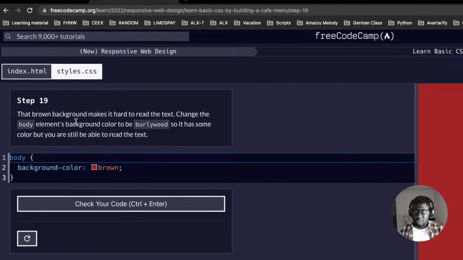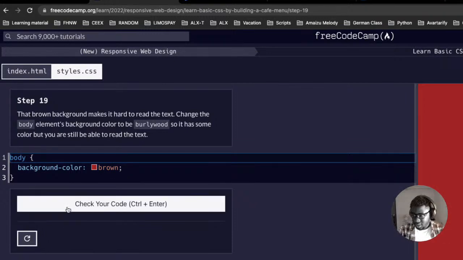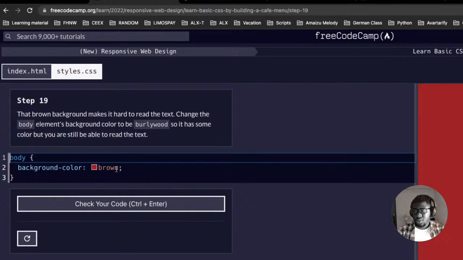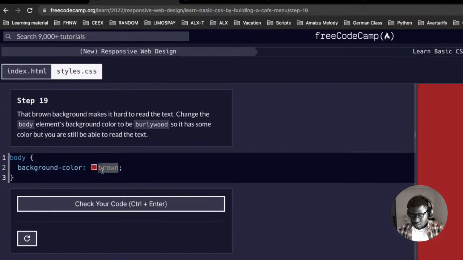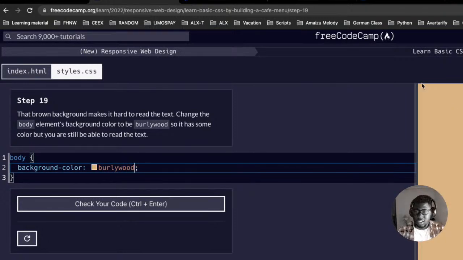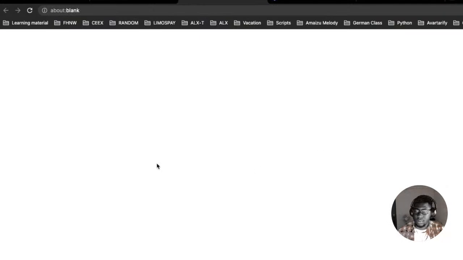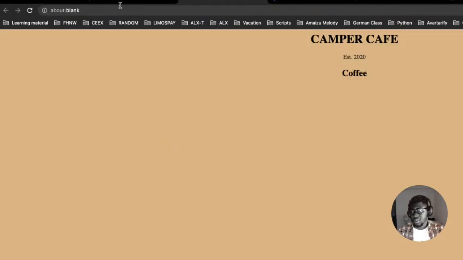It said the brown background makes it hard to read text. So change the body element's background color to a lighter brown, so it still has some color but we are still able to read it. As you can see, brown is too thick a color, so we have to change it to a browny wood. This is how you change different colors. Let me preview. So you see now the color has changed to a different color.